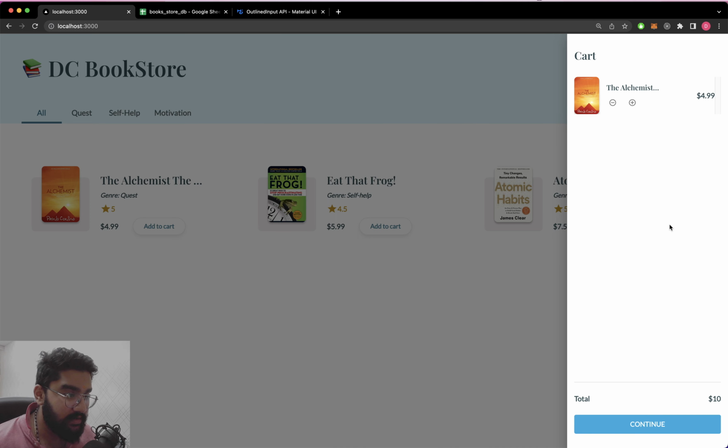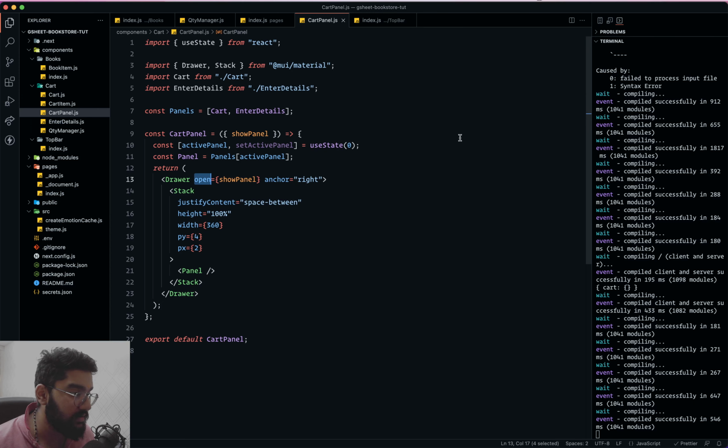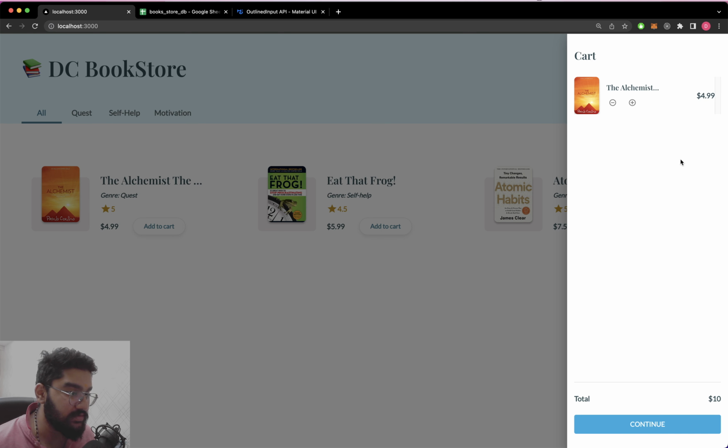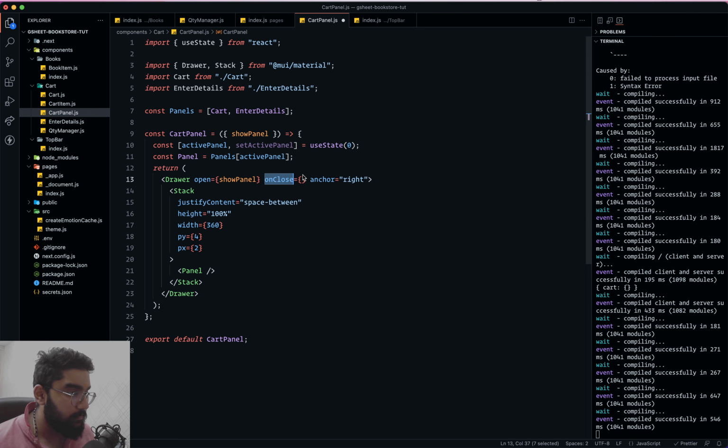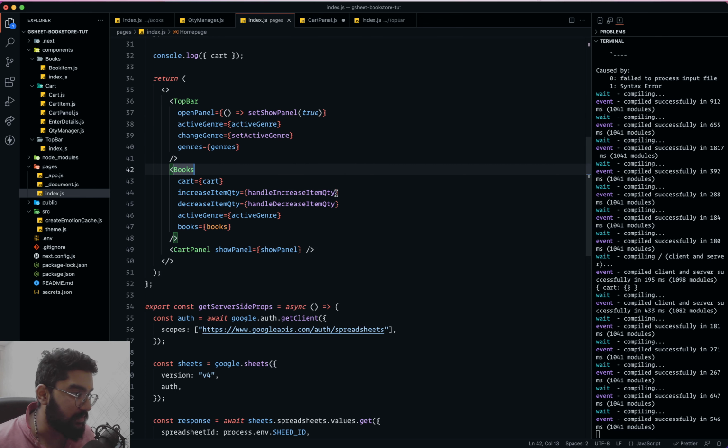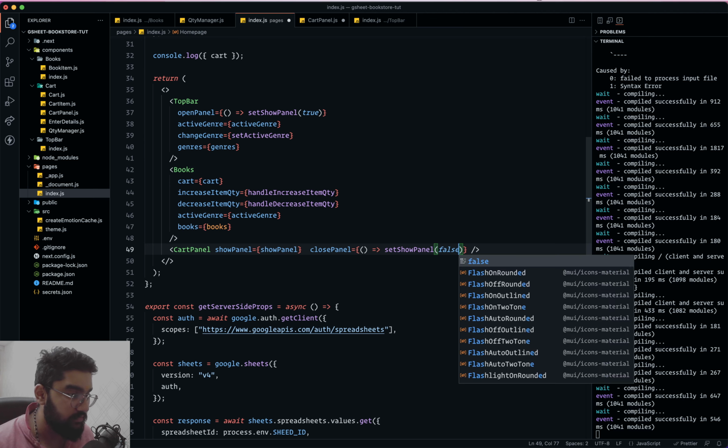Now we need to work on the closing of this drawer. We want to do that when the user clicks anywhere outside, and we can do that by passing in on close on the same drawer component. This function will be called when the user clicks anywhere outside, like anywhere except the drawer. So we need to have the function first. Let's head back to the index, and right over here, in the same manner as open panel, we're going to pass down close panel, and the state value should change to false.